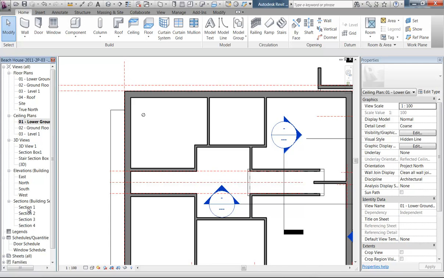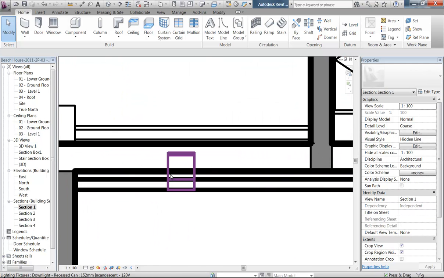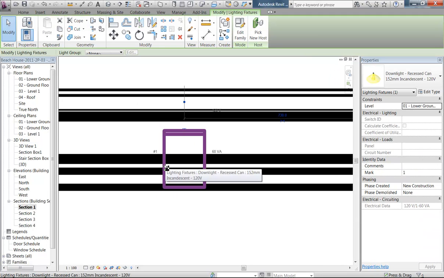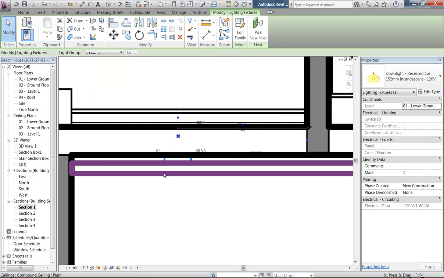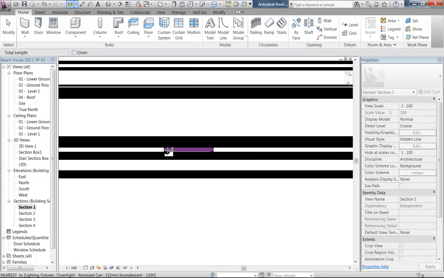And then in the section. Okay, so there's my light, and yeah, that was what I was worried about. It's a bit too deep for the floor structure. So that would intersect with the floor structure, which could be okay, but it's good if you can avoid it. So I'm just going to try measuring.